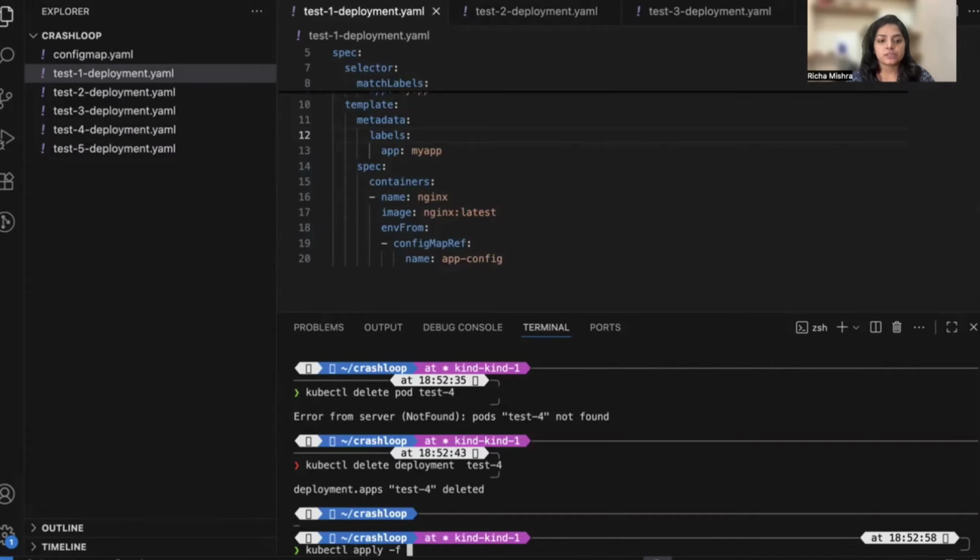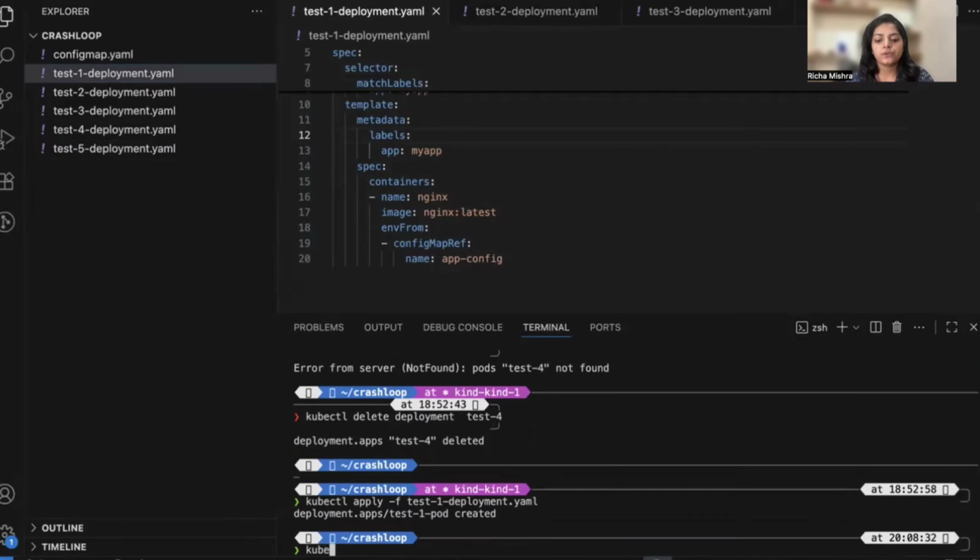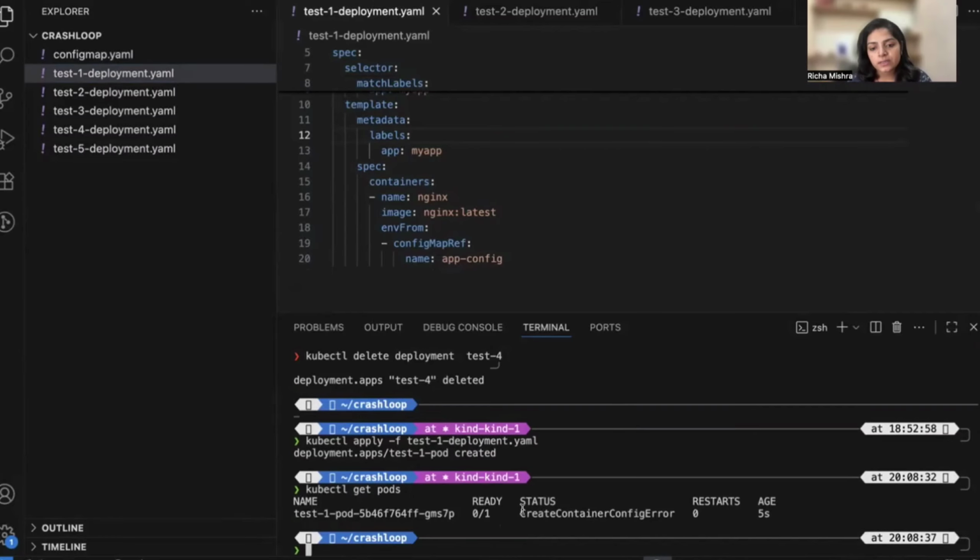If I apply the first file, which is test1 deployment.yaml, we'll see that it has created a pod. That pod is in the CreateContainerConfigError. This is the error we are getting. Sometimes you will see this error, sometimes some other error, like CrashLoopBackOff or ImagePullBackOff, and we'll go through these errors one by one. If it is something related to CreateContainerConfigError, it means there is something wrong in the configuration we are passing. Now we'll describe this pod.